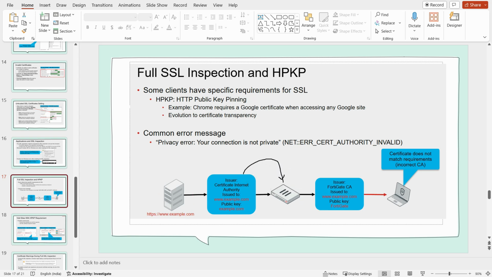After the interception, the issuer was changed to the FortiGate, and the public key is the FortiGate's. Once that information reaches the client, the client says the certificate does not meet the requirement, incorrect CA. Because of the incorrect CA, this website will not be accessible to the user. Why is this happening? Because of one of the key concepts, HPKP.